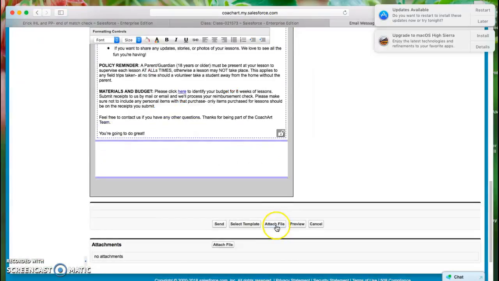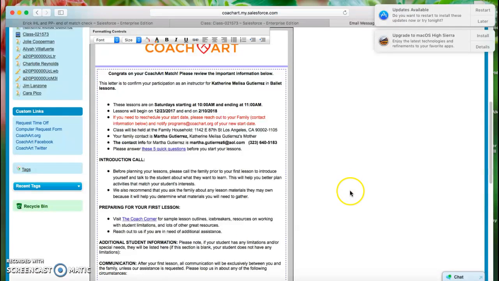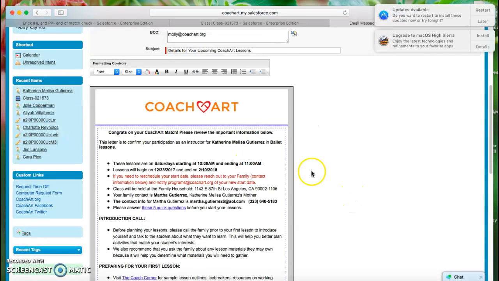For any manual match, you're welcome, and I encourage you, to use the template from within Salesforce and to send the email directly from here, plus there'll be a record of it.